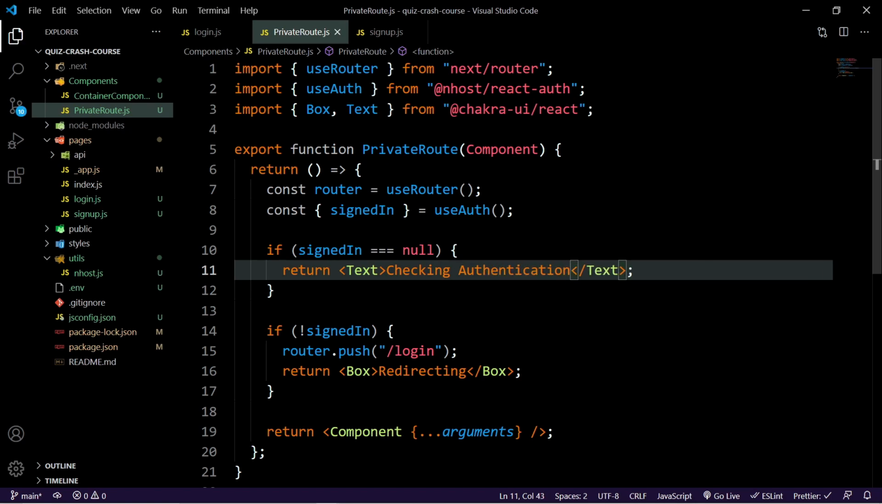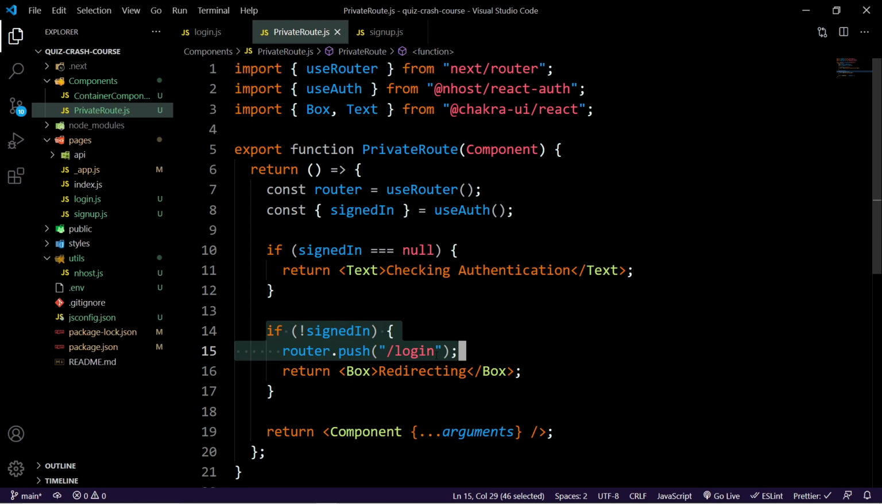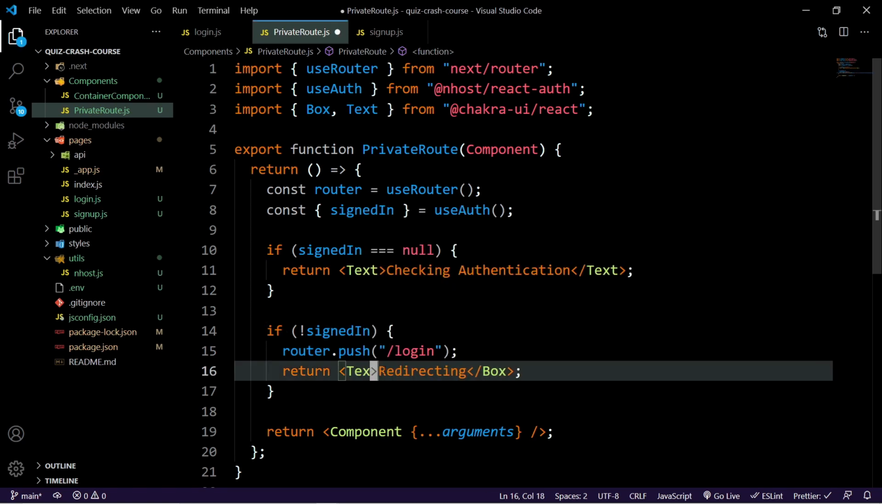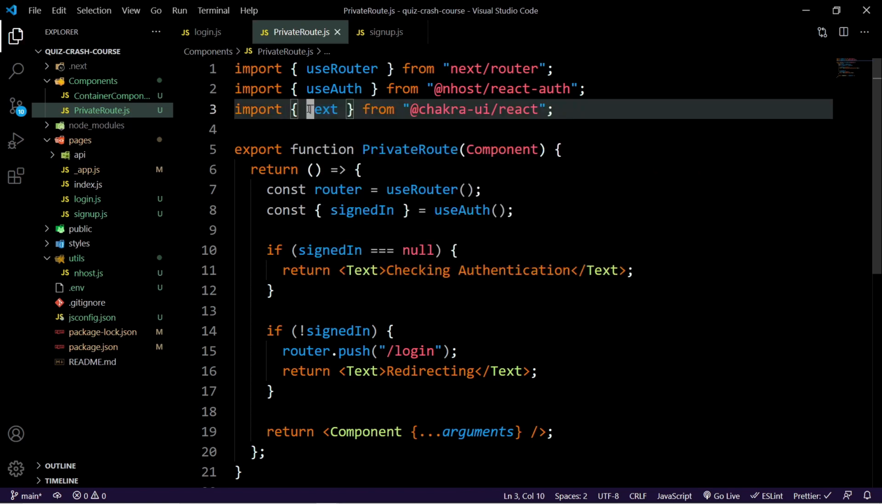So basically what we're doing here is saying if the sign in hasn't happened yet and we don't know whether or not they're signed in, we can just say, hey, we're just checking authentication. And then if they are not signed in, we'll just push them back to the login page and tell them redirecting. And while we're here, we'll just make this text too. That makes way more sense, and we'll just remove this box completely.